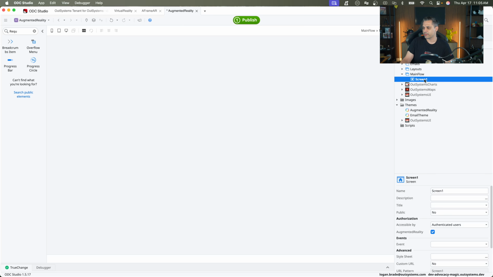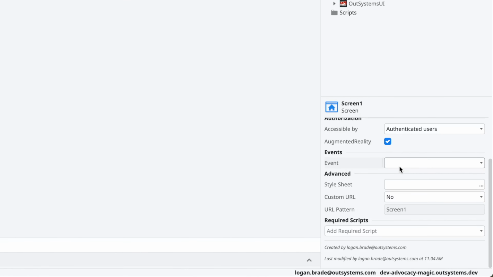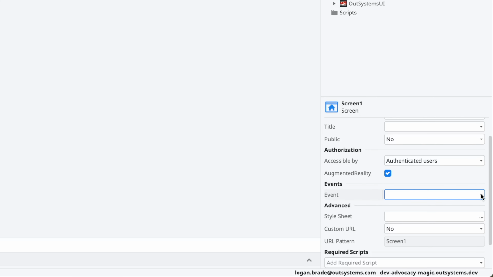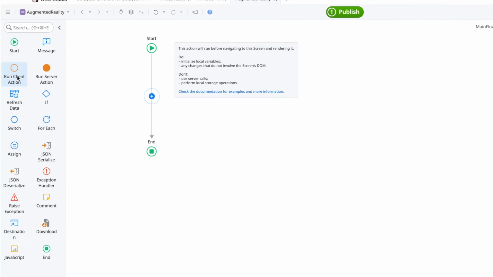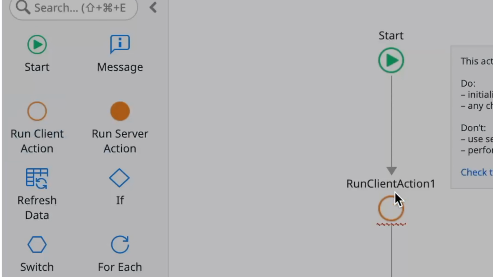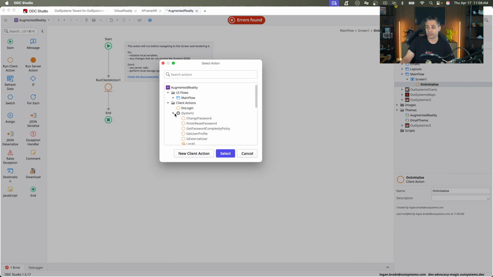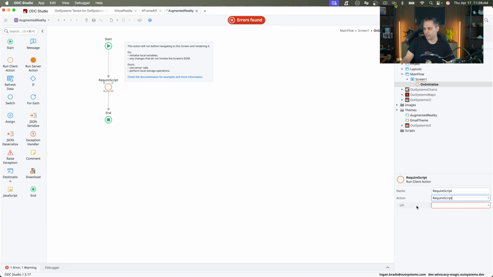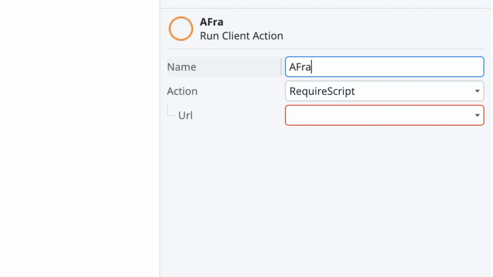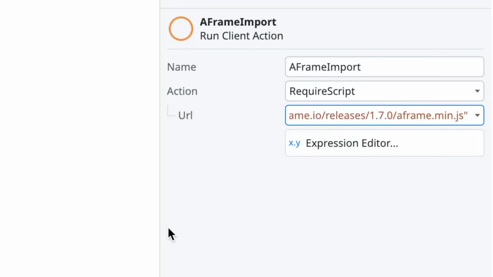We're going to go back to our interface, go to our main screen, and just like before, go to the event, and create an onInitialize script. So we'll pull over our client, run client action. We'll scroll down again to our require script, and actually we'll change the name of this to A-Frame import, and then the URL for our A-Frame import. So now we have that.